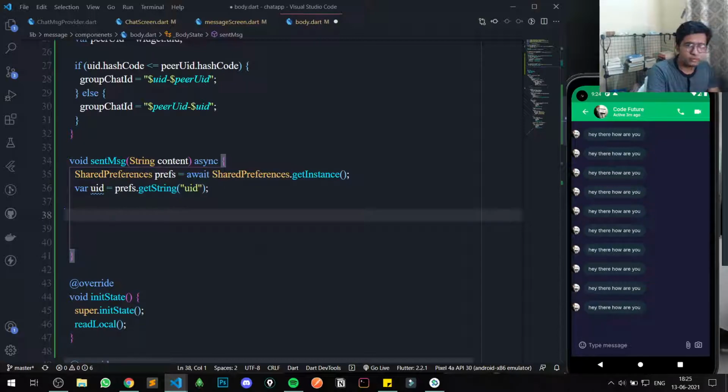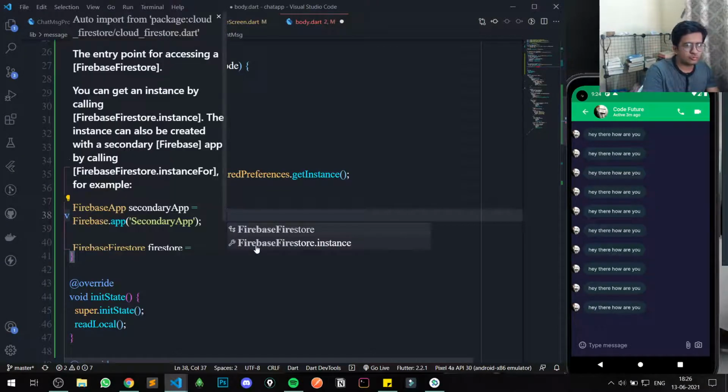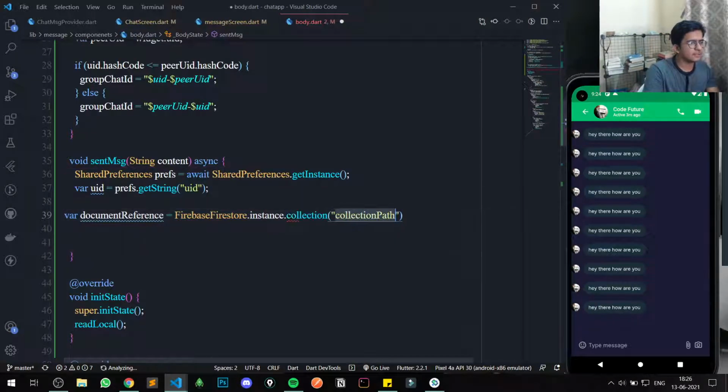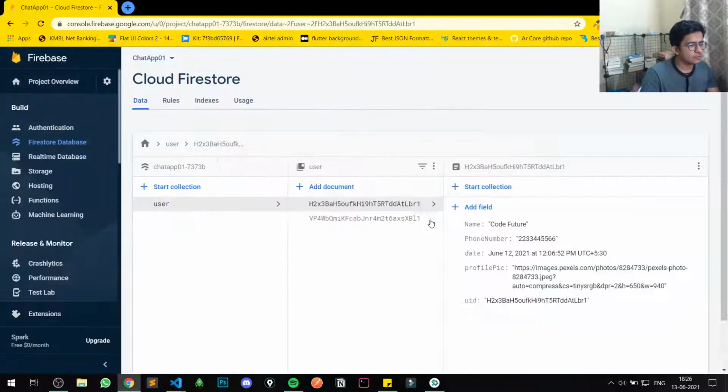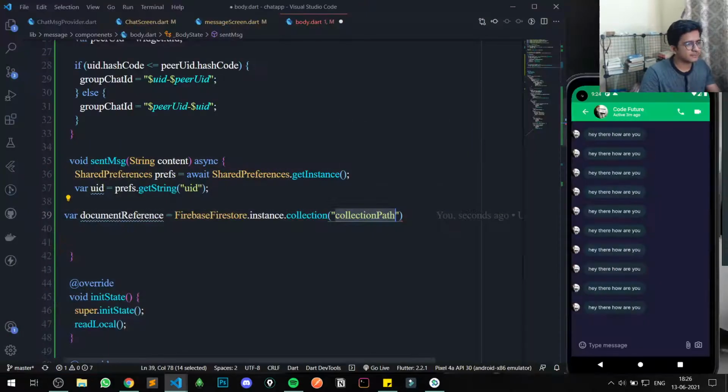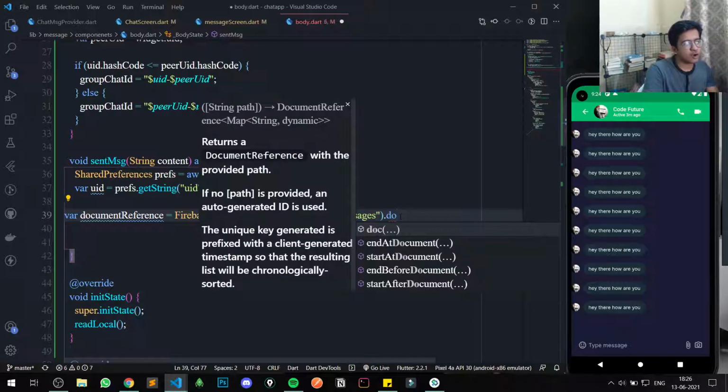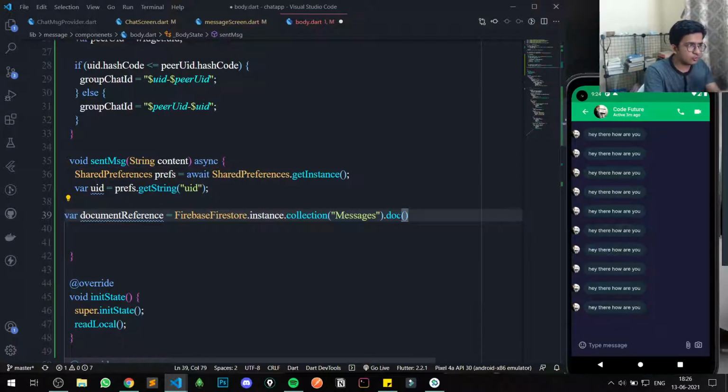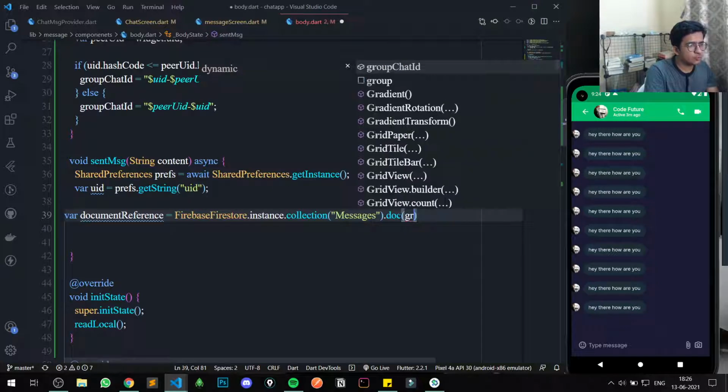Here I will create a document reference equals to FirebaseFirestore.instance.collection, and this is kind of a new table inside Firestore. Here you can see the user collection, so in the same way we are creating a new collection in Firebase. The name of that collection will be messages, plural, and then I can say the doc ID for that. This is where our group chat ID will pop up. So I can say group chat ID.